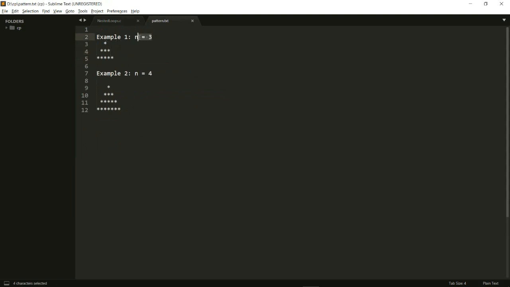I'm being given n equals 3, that's 3 lines, and in that case I want to print 1 star first, then 3 stars, and then 5 stars. And here's another example. When n is 4, I'm printing 1 star, then 3, then 5, then 7. So the way to start thinking about these is to first evaluate how many stars I want to print as a function of the line number.